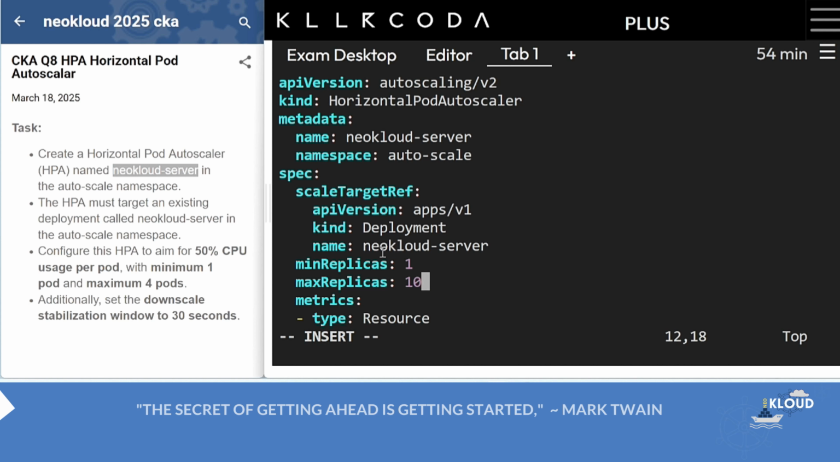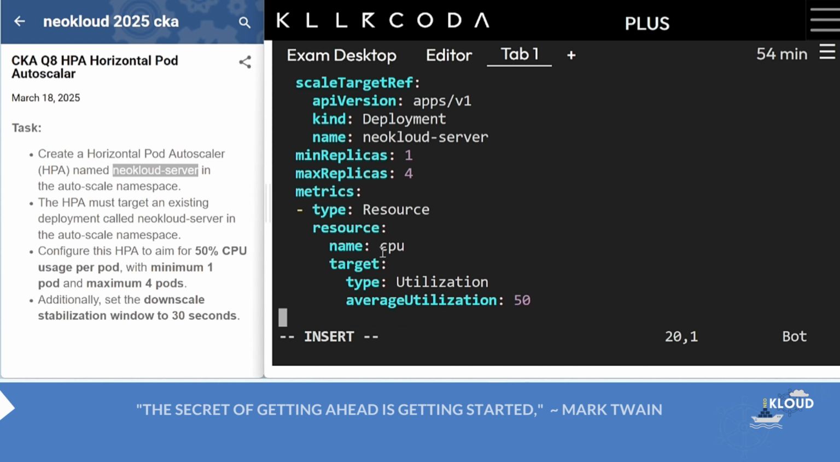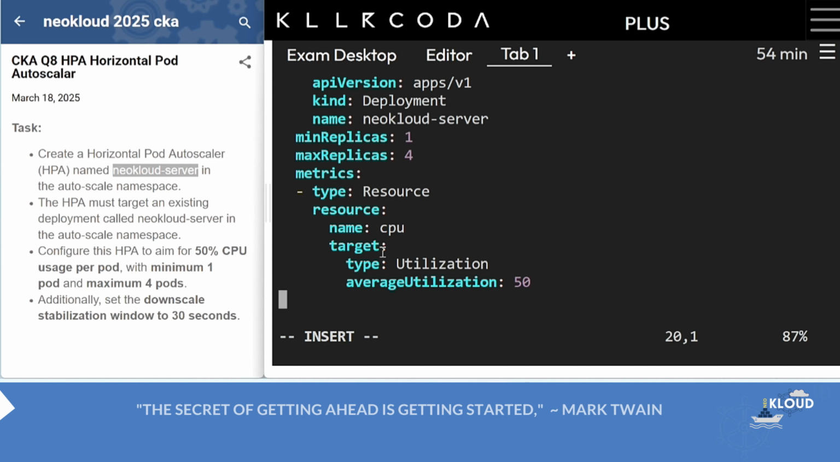Kind, because what do we have to do on that? Minimum replicator, maximum replicator is wrong. Okay, then change the matrix on that. Then it is on the research that the CPU is saying that at 50% pod, average utilization is written as 50. Well and good. Okay, so what do we have to do now to come forward a little? Enter.